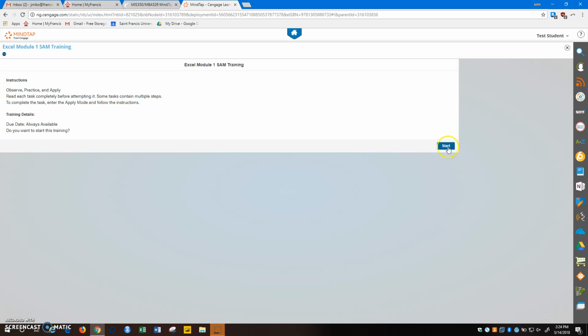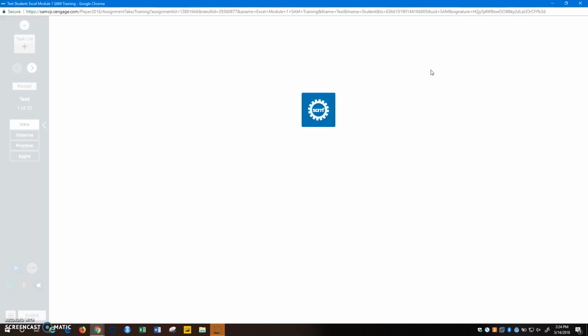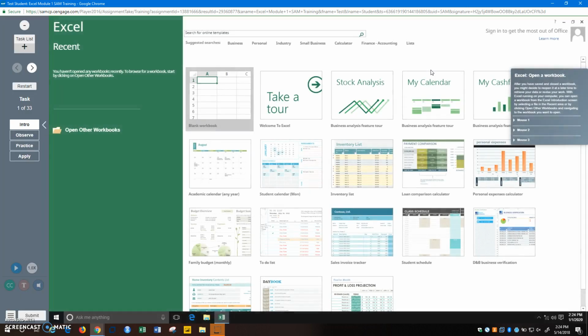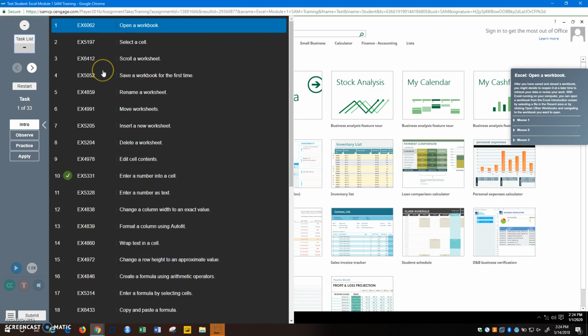And there are the tasks that I want you to perform or learn how to do in Module 1 of this course. It might take a little bit of time to load. Okay, but you'll see this looks like Excel, but this is actually a training environment for Excel. If I go over here, there are 33 tasks that we're going to learn how to do, and these are easy tasks. Let's go down and let's change a column to an exact value.